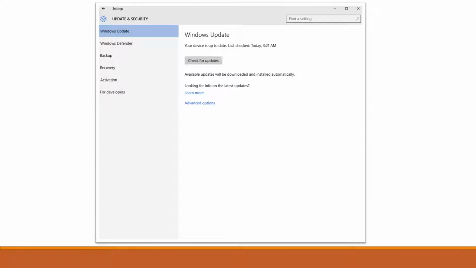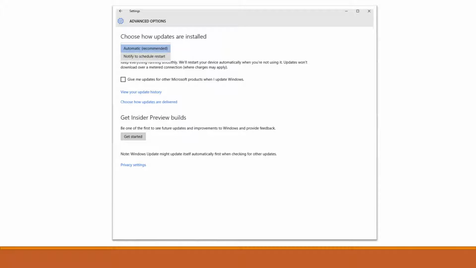The best way I have found to make sure I know when there is a potential for these settings to be reset without my knowledge is to go into Settings again, and then in the top right search box, type in the words Windows Update. This will bring up the Windows Update panel. Once there, click on the Advanced Options button, and under the Choose How Updates Are Installed section, change the setting to Notify to schedule restart. Microsoft will still update your system, but now you will know when they have done so, and you can go back into your privacy settings to check them and get them back to the settings that you want to use.